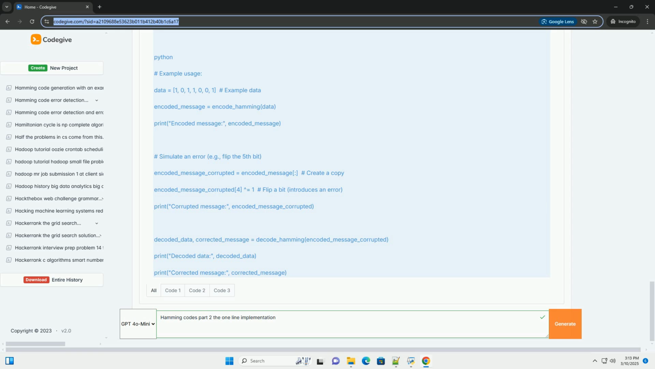If you only need to detect errors, and perhaps ask for retransmission, you can skip the correction step in the decode_hamming function. Bit representation: the code assumes that the input data is a list of bits, zeros and ones. You'll need to convert your data, for example strings or integers, into a bit representation before encoding and back after decoding. Variable names: even though we are aiming for compactness, meaningful variable names like parity_bit_pos and syndrome greatly improve readability.